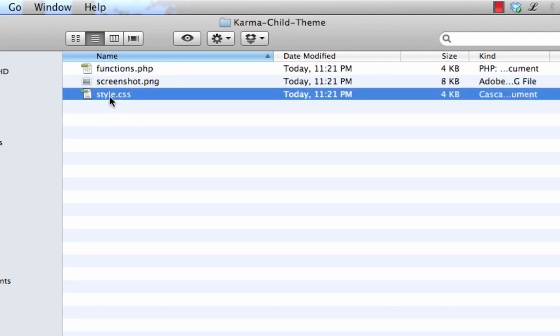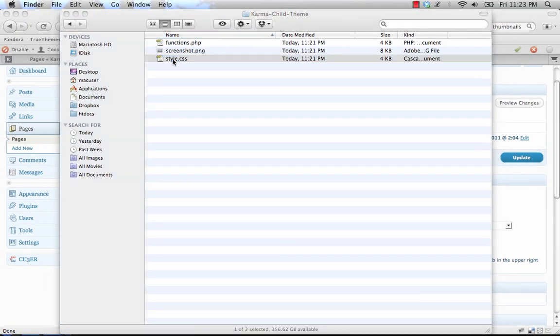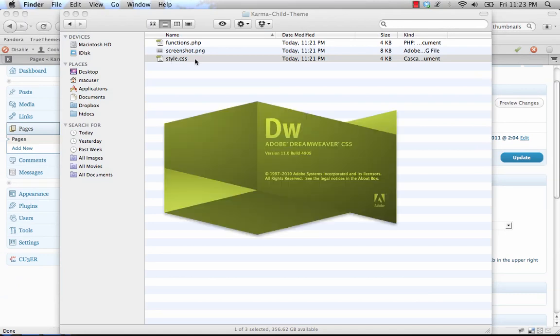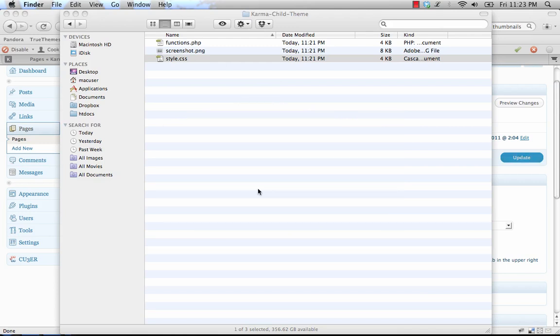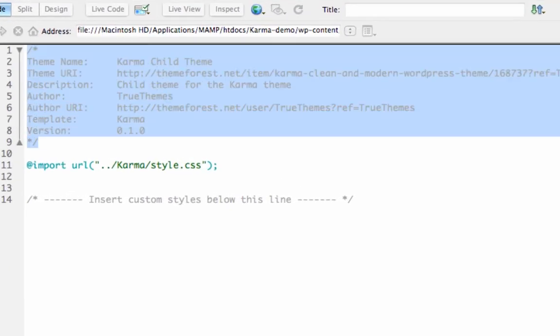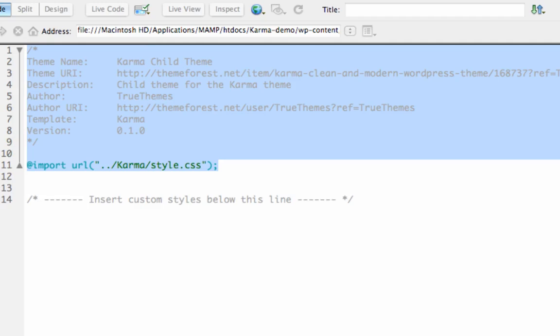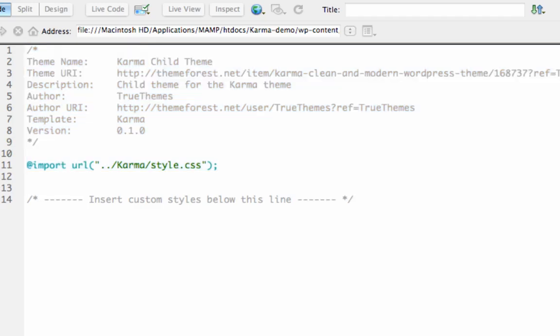So the style.css, I'm going to open up that. This is the file where, if you're going to be adding any custom CSS, you'll just want to add it to this file. Okay, and you'll see this information up here. This is what pulls in the main Karma theme, so you don't want to touch any of this, and same thing with this. You just want to leave the top information as is, and anything below this line is where you can enter all your custom CSS.